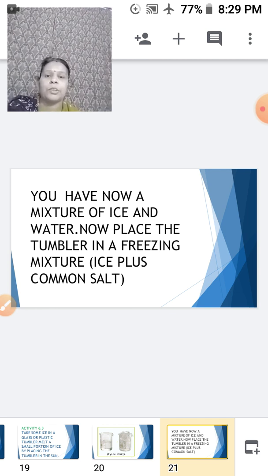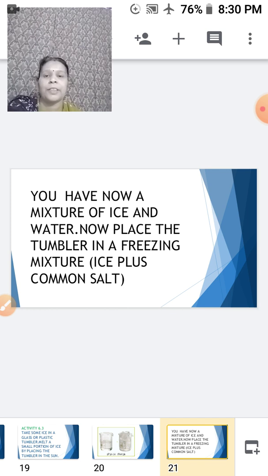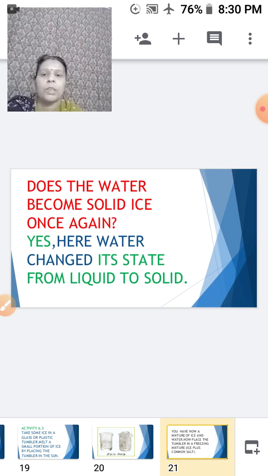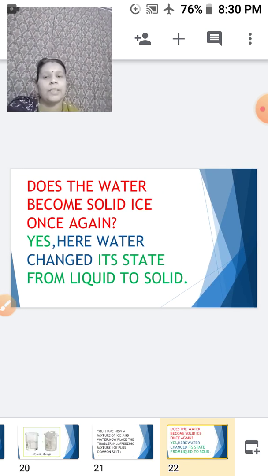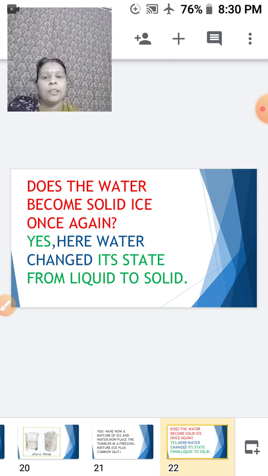That means this mixture, when we talk of a freezing mixture, we say it is ice plus common salt, so that it doesn't get melted easily. Okay. Now, does the water become solid ice once again? Yes. Here the water is again changing its state from the liquid to the solid.